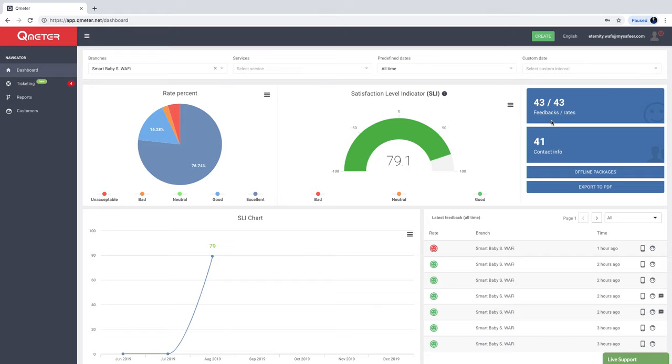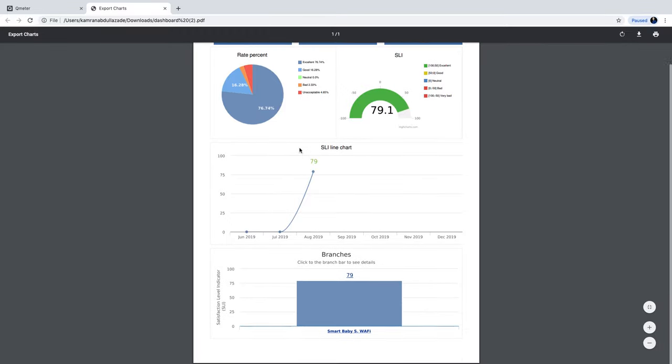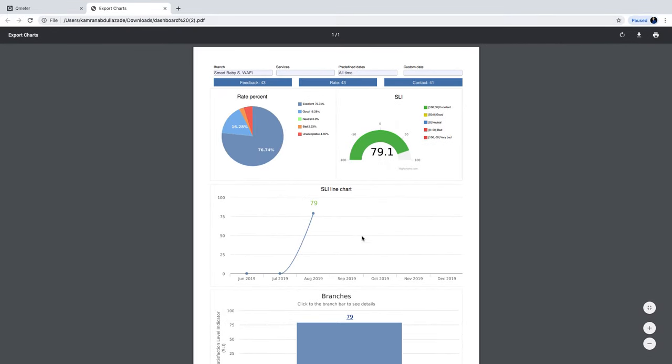Here it shows how many feedbacks and contacts you have received. You can export this dashboard as a PDF file. You just need to click on export PDF, and you will have access to your dashboard as a PDF file. You can see that all filters are also there.